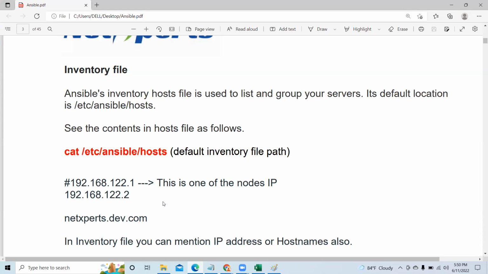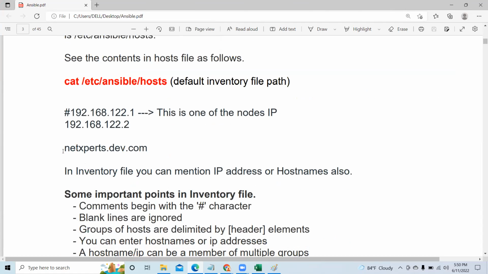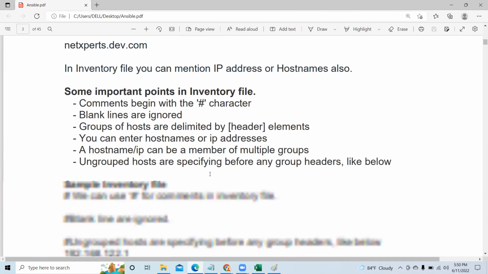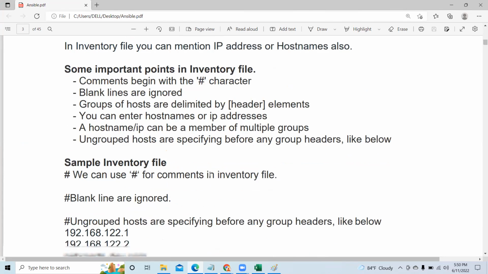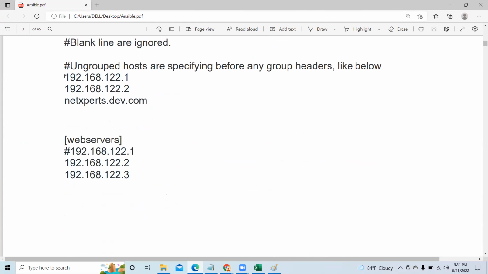You define the IP address and the user and the key, or you can just define the domain name as well. If you know the particular domain name, just write the domain name like this, or just type the IP address. So this is how we define the host file. Inside the host file, we write the entries like this, guys: IP address, domain name.